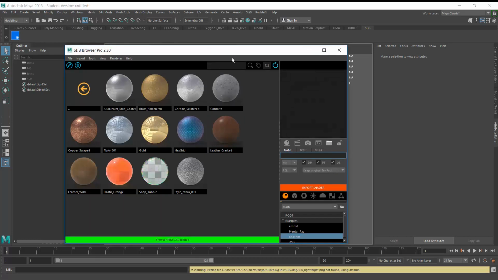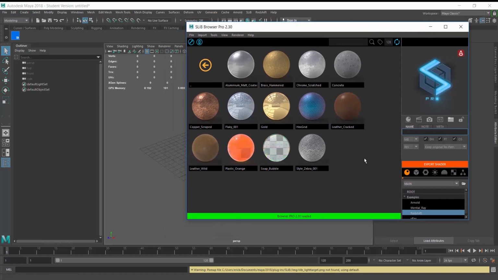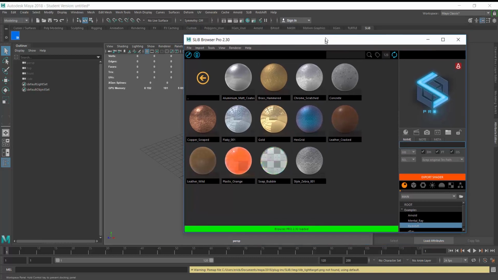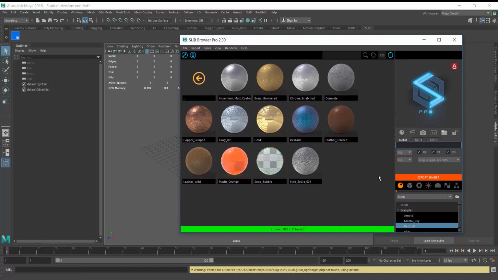So let's just click the plugin. And here you can see it loads up really quick. It's a nice, clean GUI. And what you can see here when it loads, it already knows where it saved the library. I use the default for right now, but you can move the library to be wherever you want it.